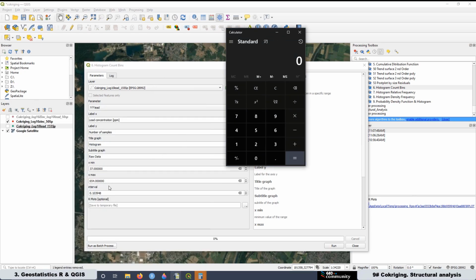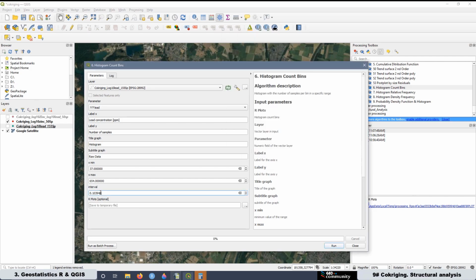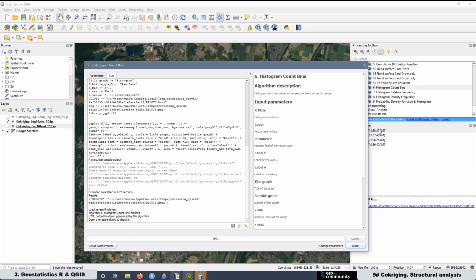Then it's going to be 654 less 37, divided between 12. That's the number of bins we want on the histogram. Then copy this one, select all, copy and paste over here. Paste and run.